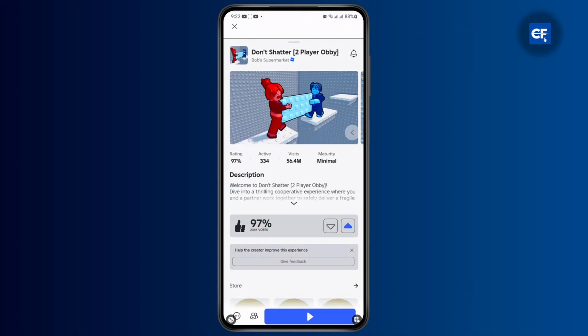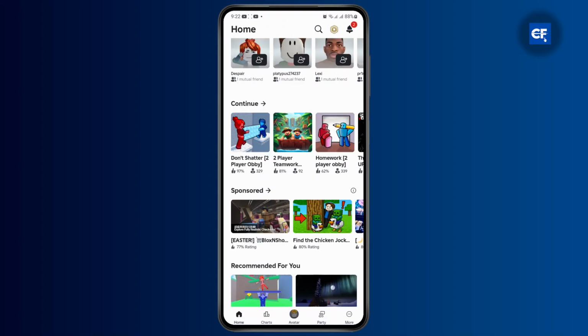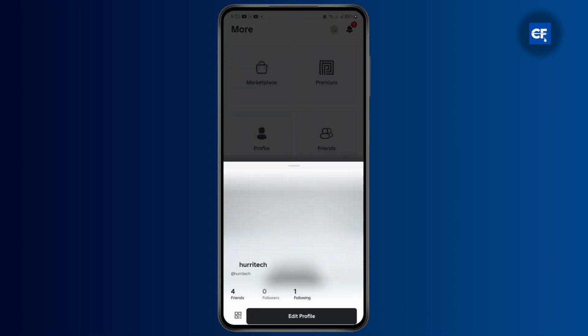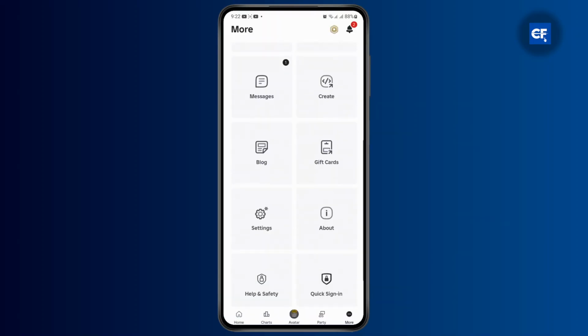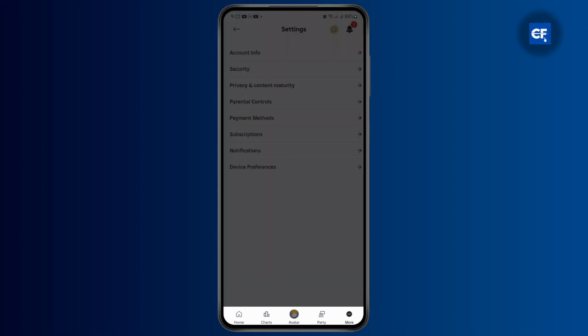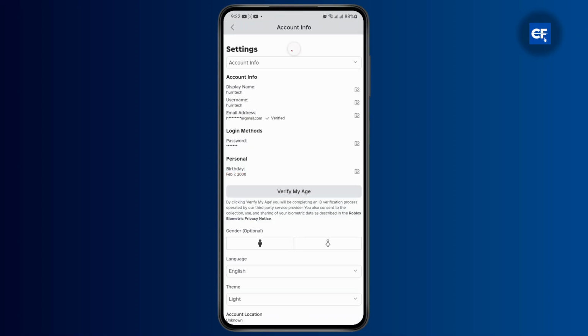But if this feature is not available to you, then it might be because your email is not verified. Tap on more down below at the right, profile. And then from here, you're going to have to go to your account settings. Tap on settings, tap on account info, and here you'll see all of the details of your account. So you're just going to have to make sure that your email is verified.